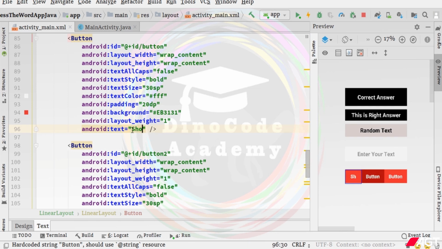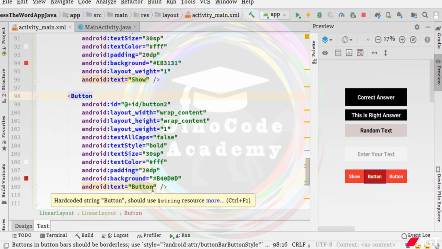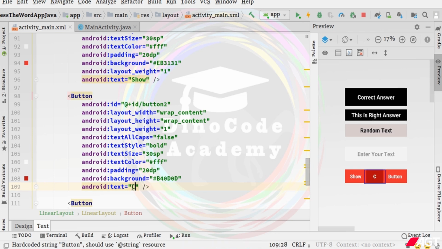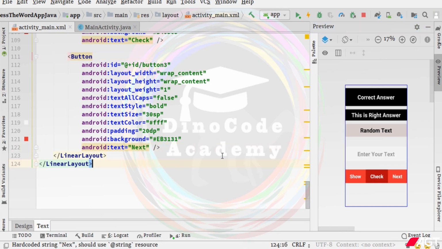So the first text is show, and this text is random check, and the text of this button is next. So now the coding is done.